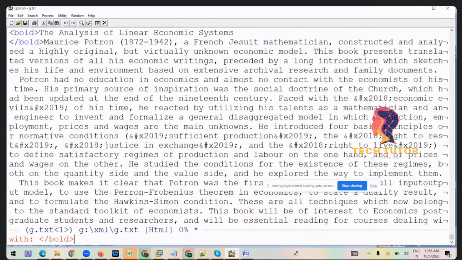After the closing tag, we have to paste that symbol. Don't type it, just copy and paste it. Control Y. If you want this symbol, you have to press Shift Enter. Shift Enter.